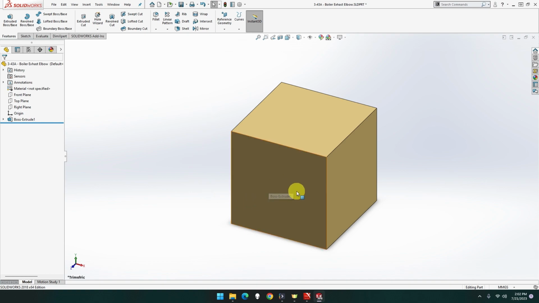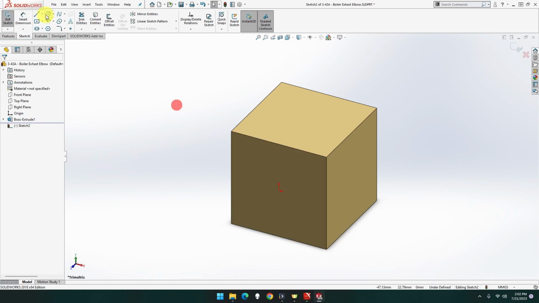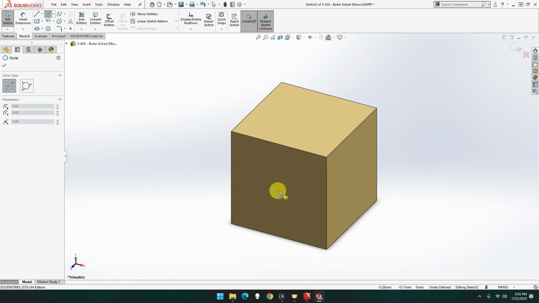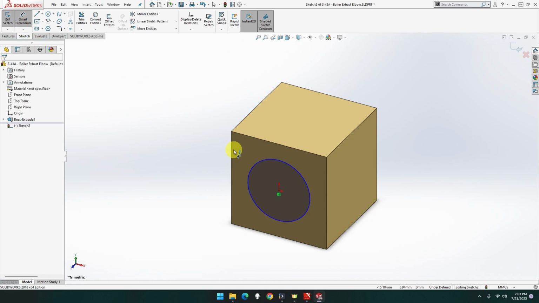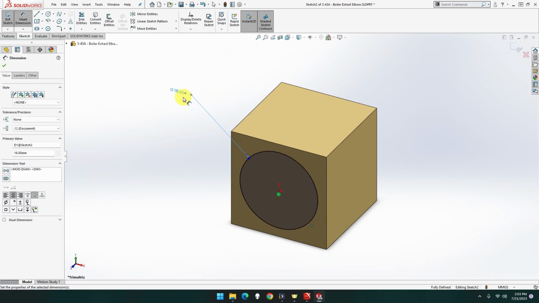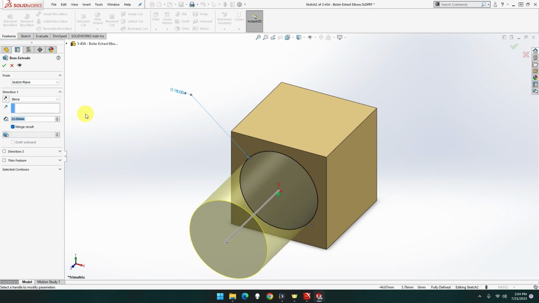We're going to have a pipe coming out this side and a pipe going down. Let's sketch that one. Circle. That's going to be 18. Smart dimension, 18. And that's going to be extruded out through there by 56. No, 56, not 6. Thank you. Done.